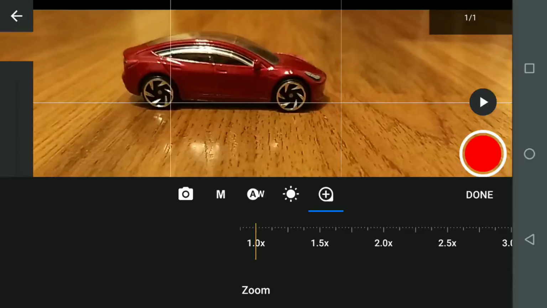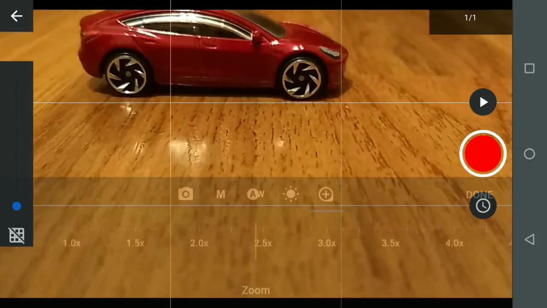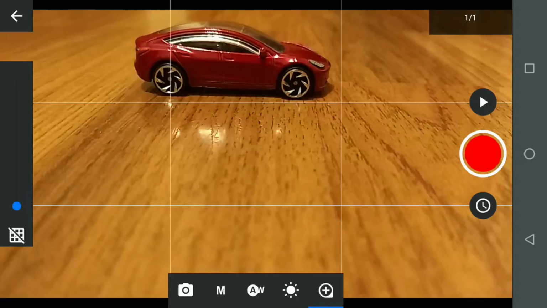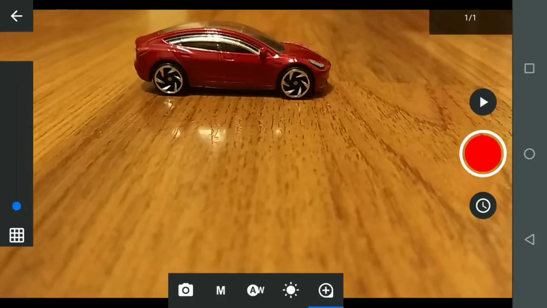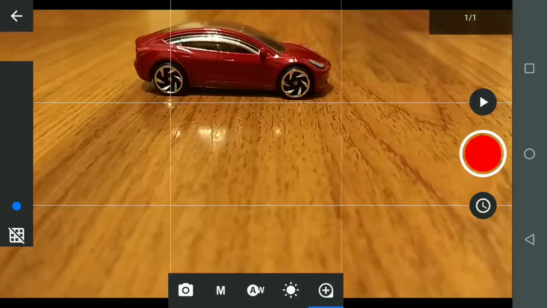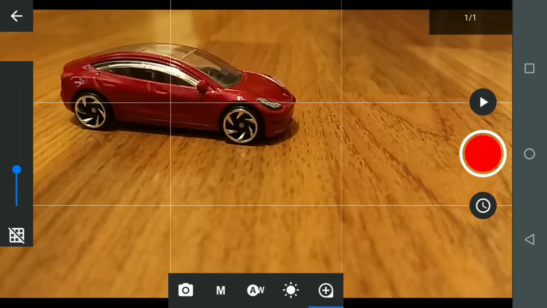And then you can also zoom in, and then over here to the left is the onion skin and your little grid, so you can tap that to turn it off, or turn it back on. I like it on because it helps me frame my images. Then your onion skin is up here. It's a little slider.